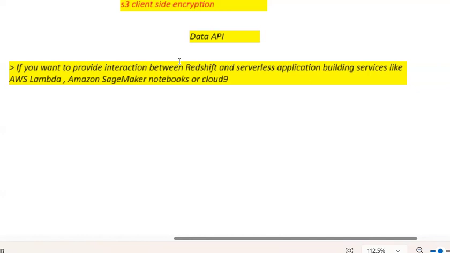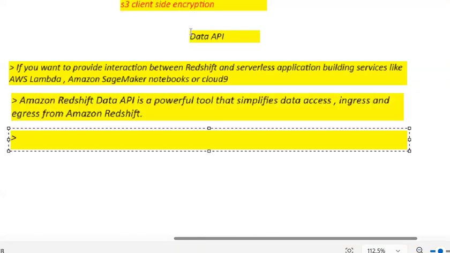So what is this Data API, sir? This Data API is a powerful tool that simplifies data access, ingest, and egress from Amazon Redshift. Let's detail this. How can we provide interaction between Lambda and Redshift? Indirectly, we are providing communication between one of the programming languages present in Lambda and Redshift.